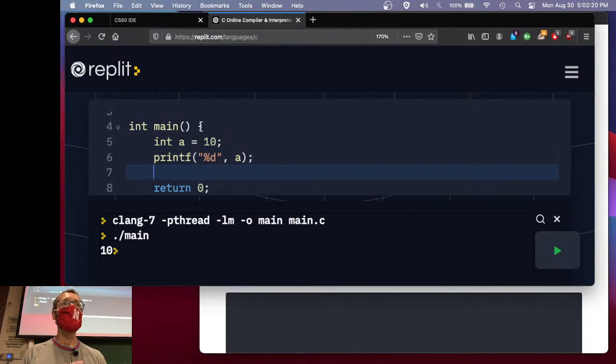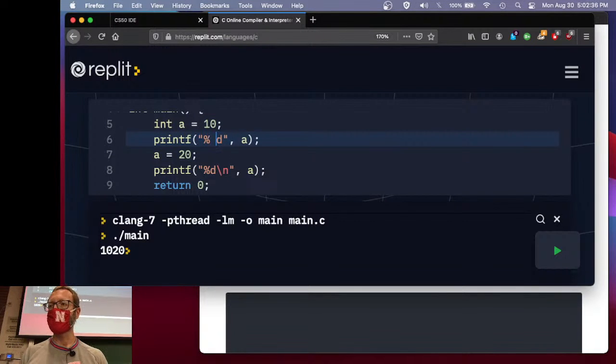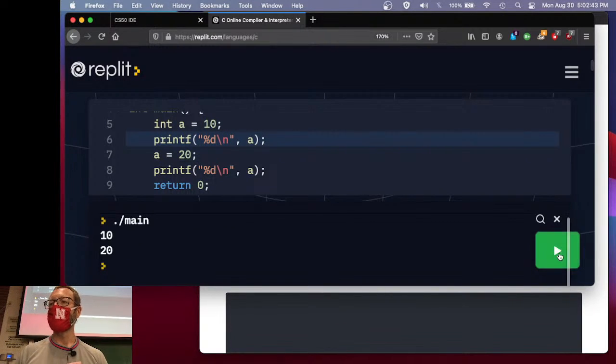Later on, you can reset its value. a is equal to 20. And let me show you that in fact it prints that out as well. So 10, 20. Now, I'm not formatting it well here. I should, of course, be putting in a newline character so that it's going one line at a time. I'm not sure why it's not letting me do that, but whatever. So yeah, it's definitely not a substitute, but there's something wrong there.